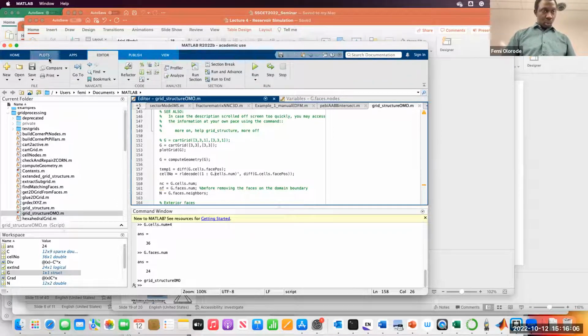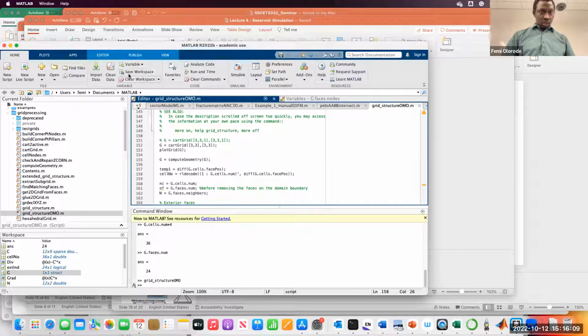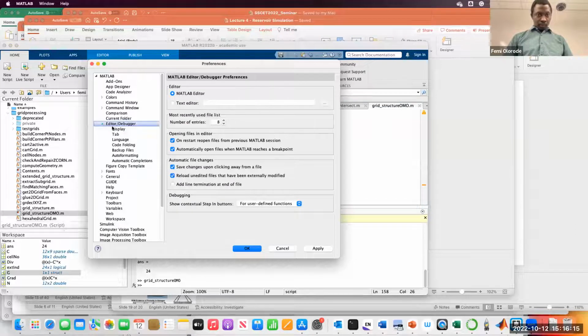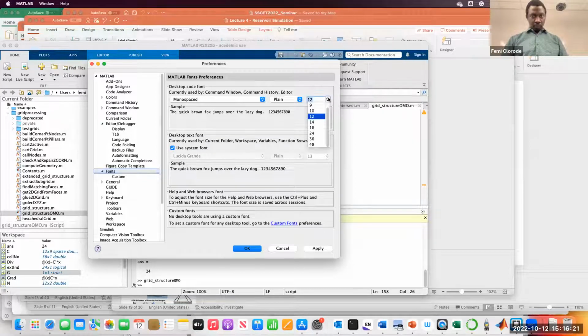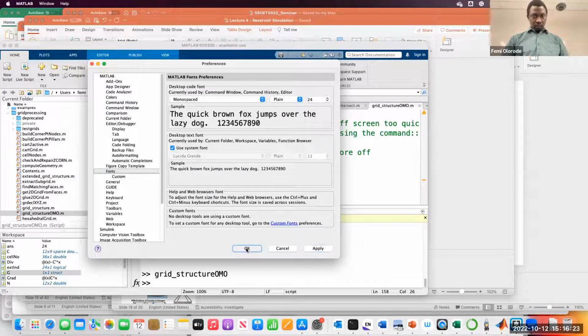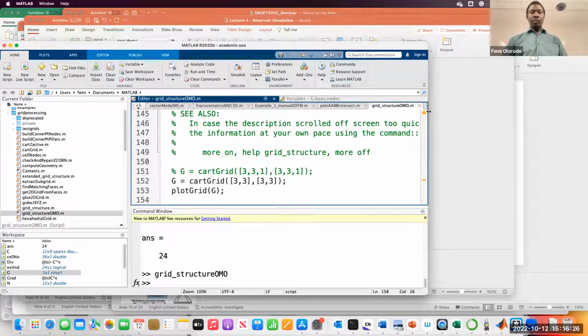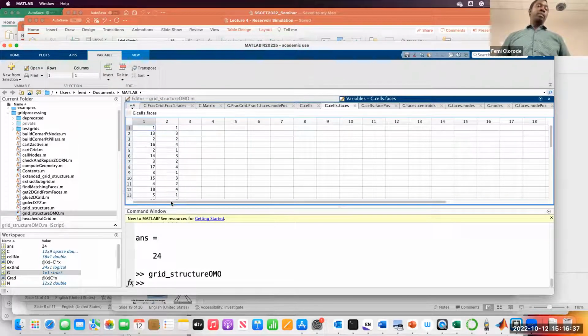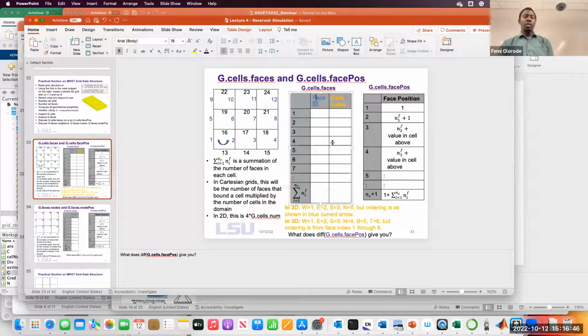Small, right? So the font is somewhere here. Good. G.cells.faces. This is what you're looking at. I can't make this one bigger. But we will create this. So the second column is not as important as the first column. Let's focus.